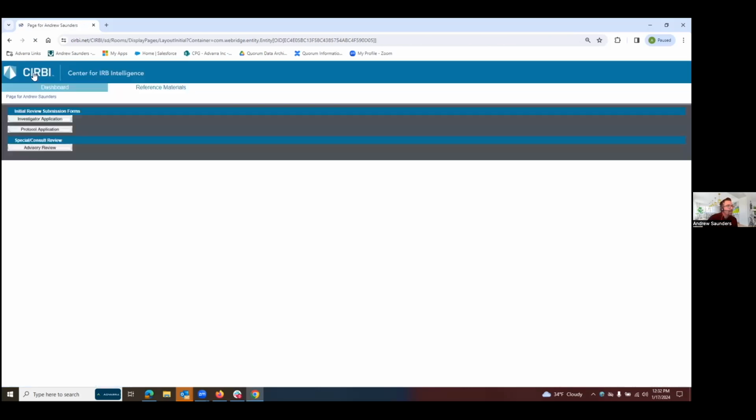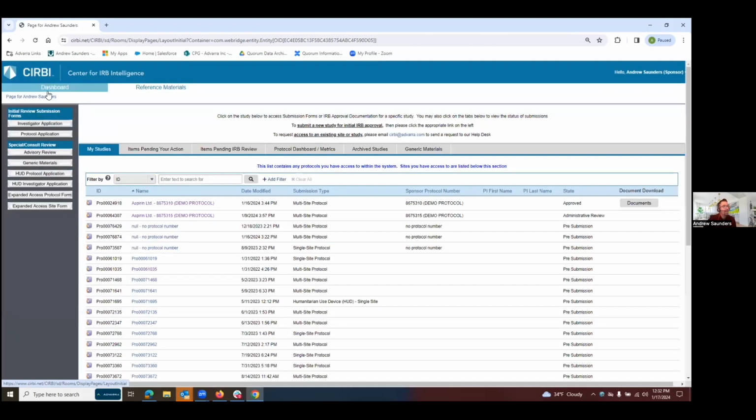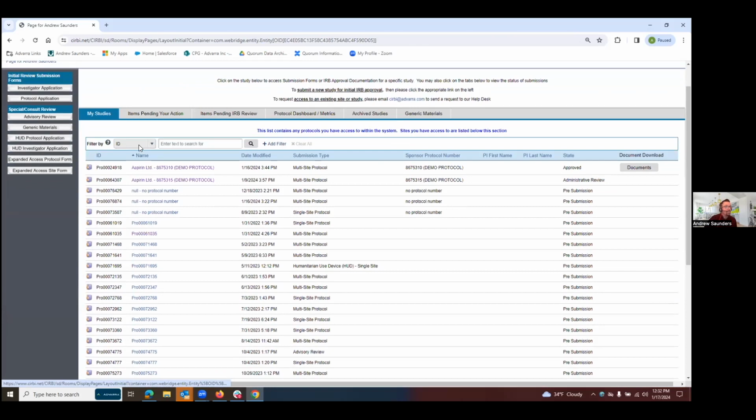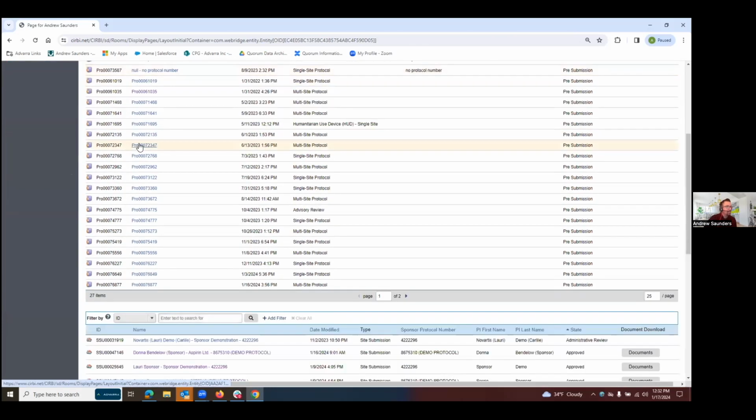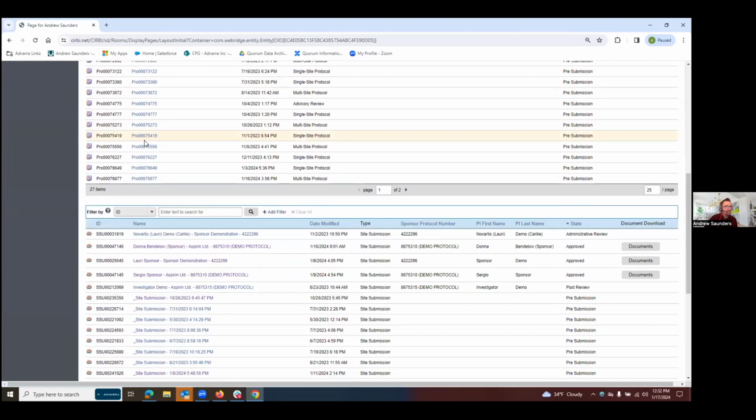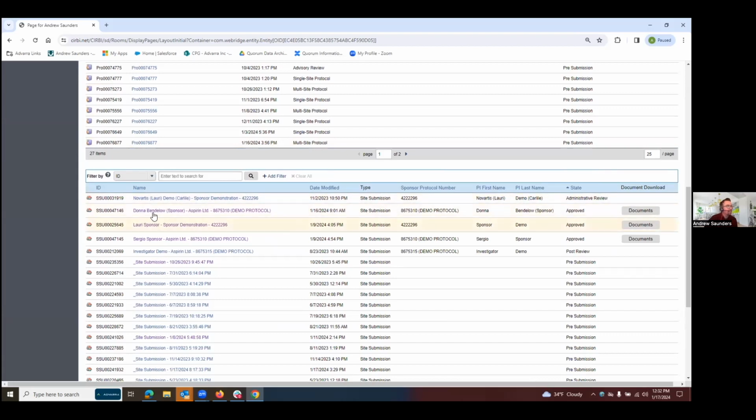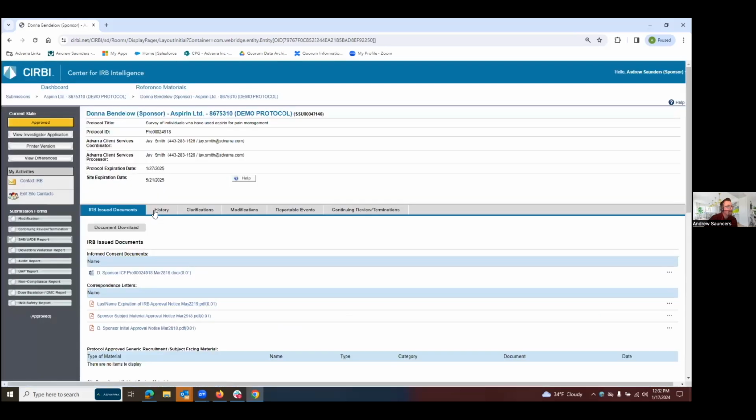So now what I'd like to do is show you how to navigate the study record once you've completed your application. So go ahead and go down to an example of an approved study. So we have Donna Bendelow as the PI for this specific submission. You have the name of the PI, the protocol number, the Advarra SSU all listed at the top of the page. You have the state of the submission. So currently it shows approved.